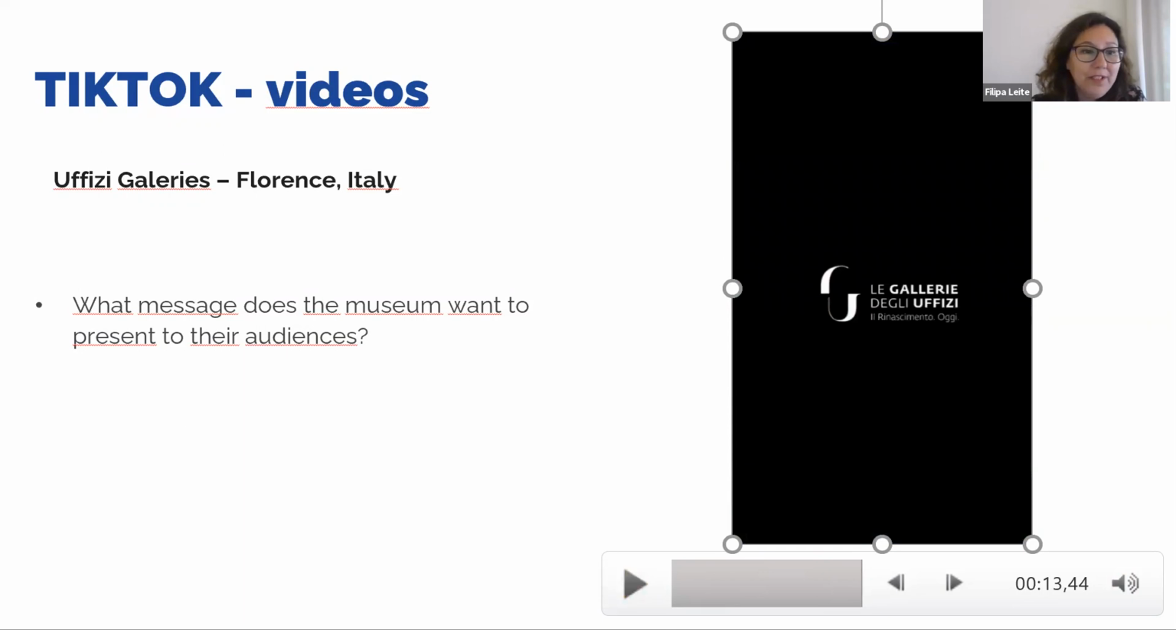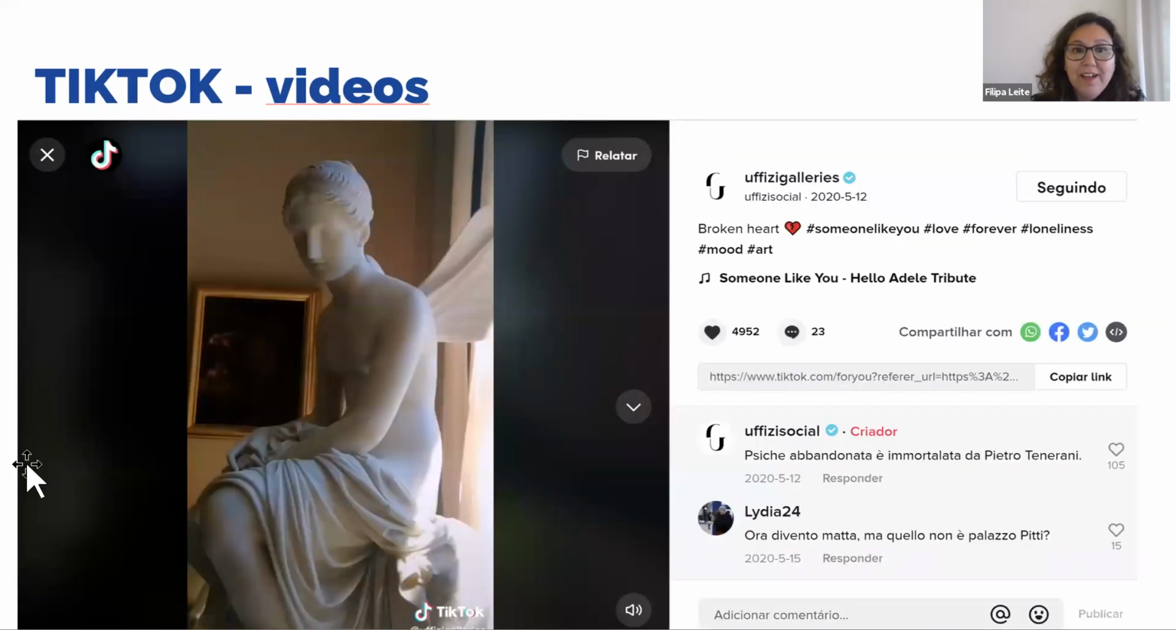Well, it's very little, very short. We met a 19th century statue, Psiche Abbandonata, by Pietro Tenerani, that Uffizi Gallery linked perfectly and dramatically to Adele's Someone Like You song. Both stories truly heartbreaking. This TikTok is the most viewed creation on the museum's account, having been viewed more than 80,000 times. And thus the gallery managed to show a sculpture to 80,000 people.